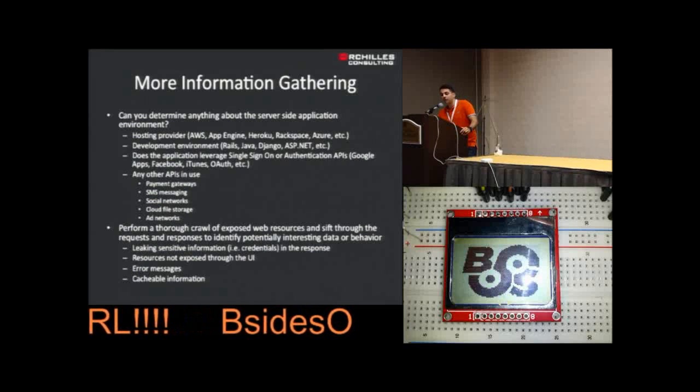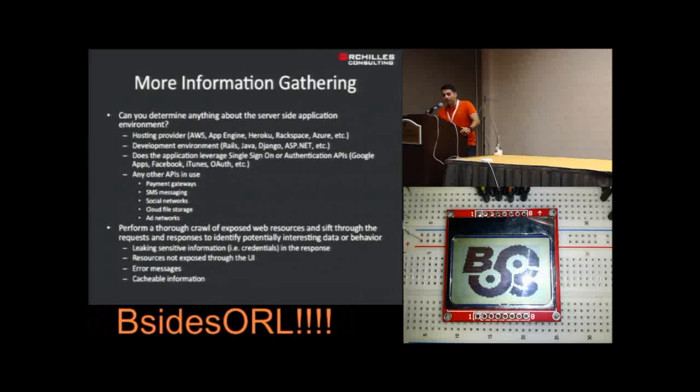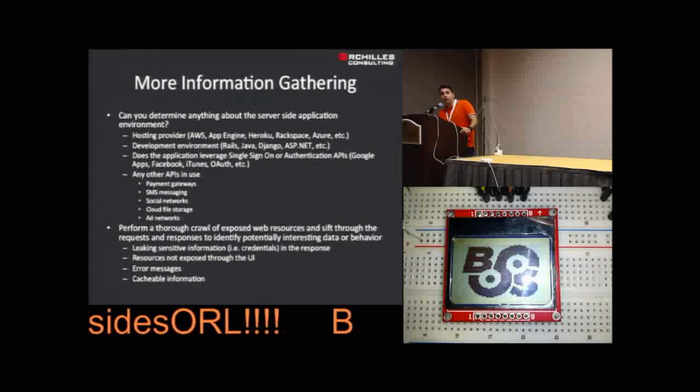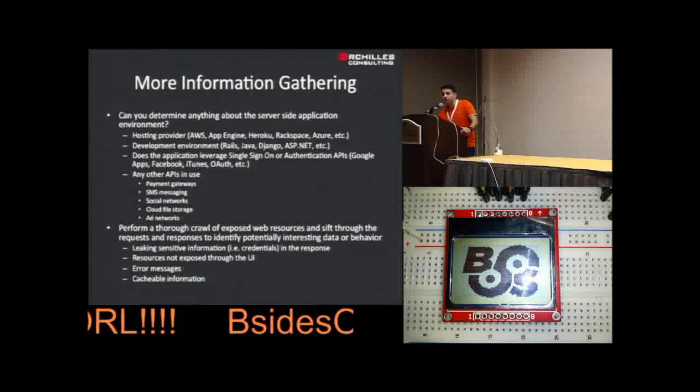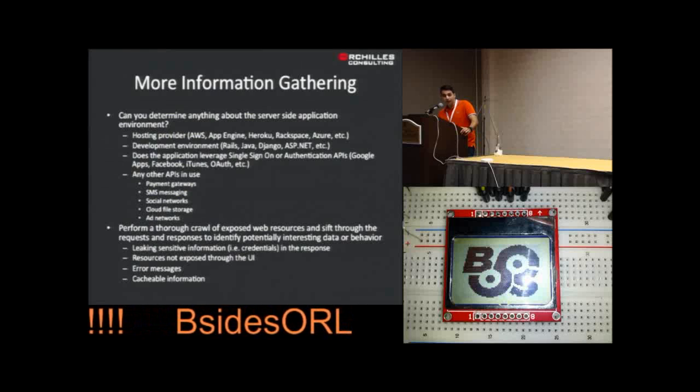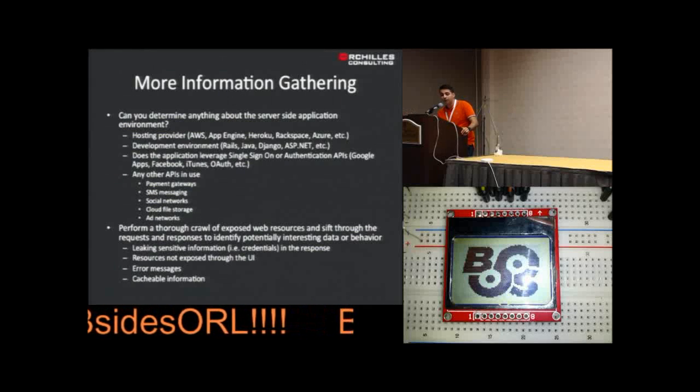Is it Amazon? Is it a shared service? Is it using Rackspace? Where's it hosted? What development environment is it? You know, what's it pulling? Is it pulling JSPs? It's Java. Is it pulling ASPs? You learn a lot about the environment just by being able to see this traffic now.